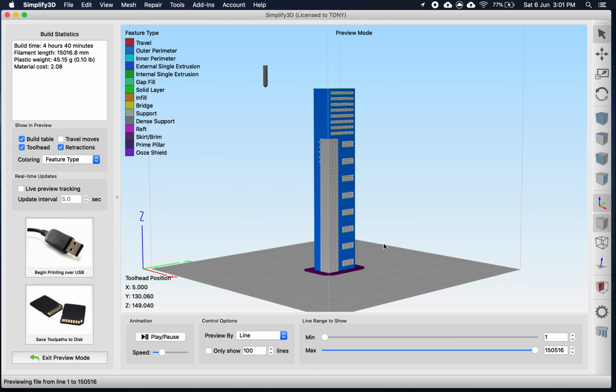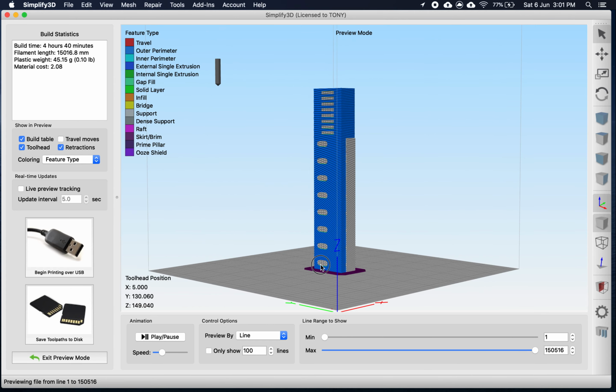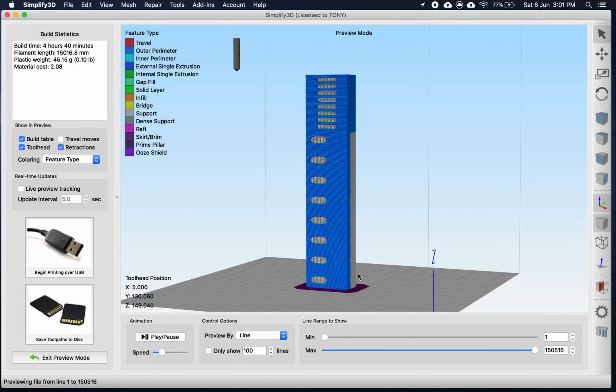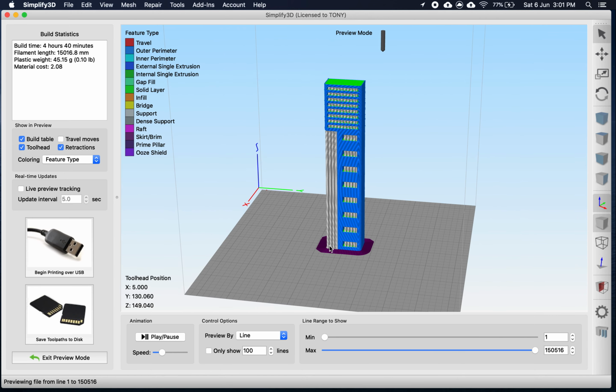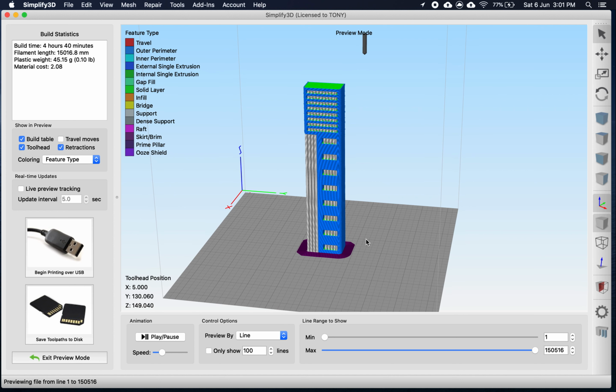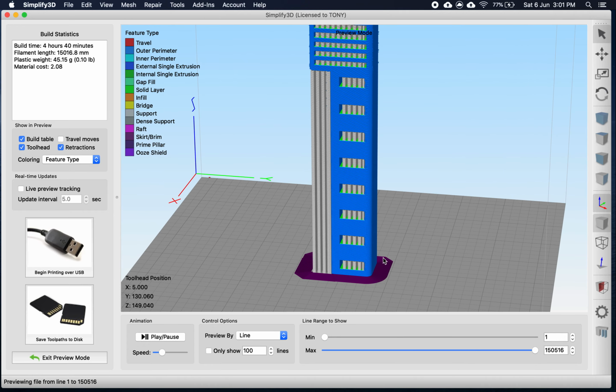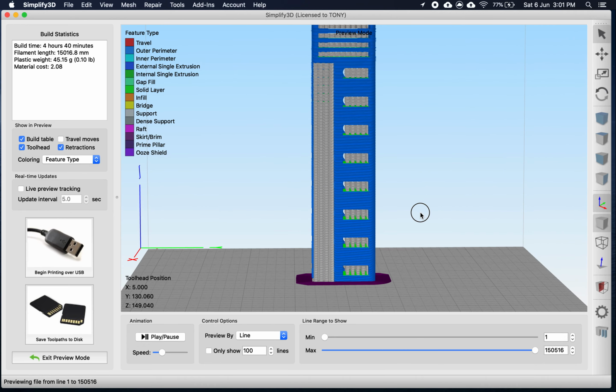So whenever you design, you must make sure it's designed properly for 3D print. If you have no choice, then you must use the support. Sometimes it's a bit difficult to remove. The next one I'm going to show you is support also.